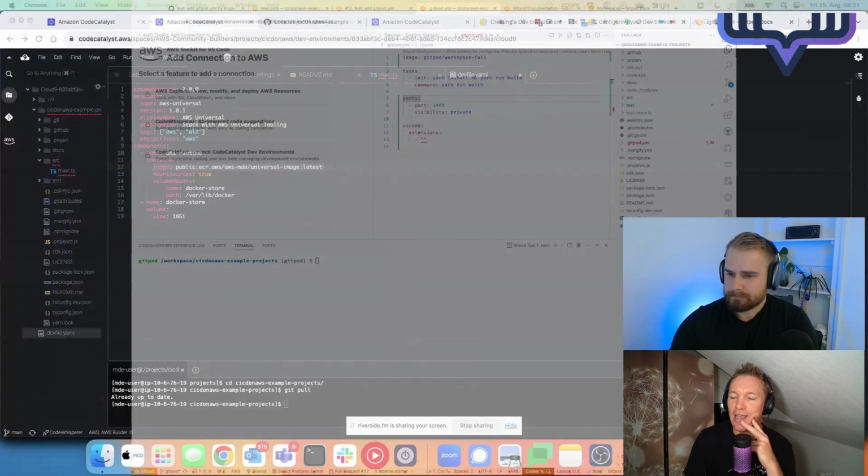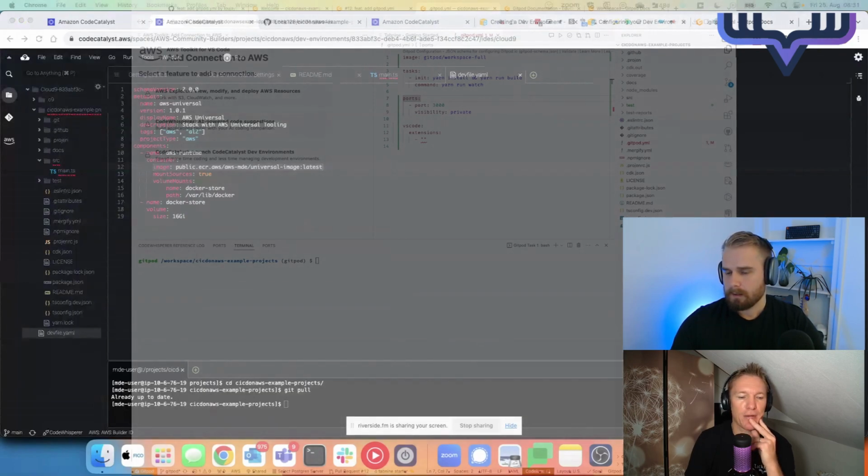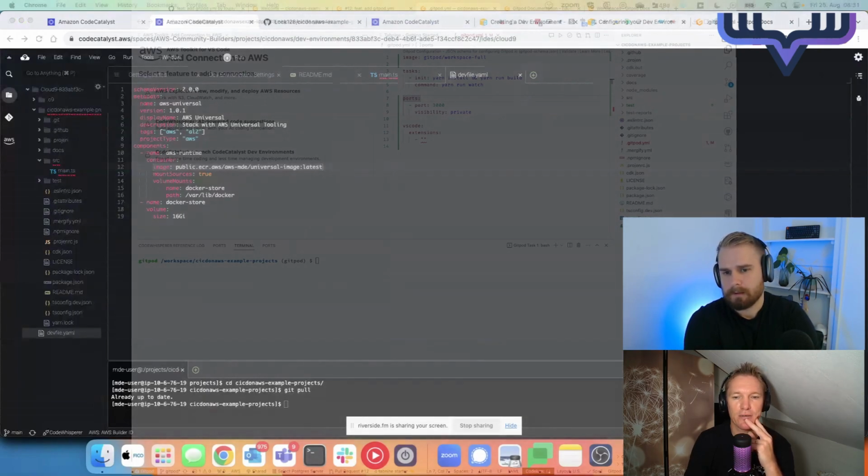Cool. So those settings sharing and saving the settings, this is something that I think the dev environments do not have today, right? I believe that's something that hopefully will come in one of the next iterations of the dev environments over here.